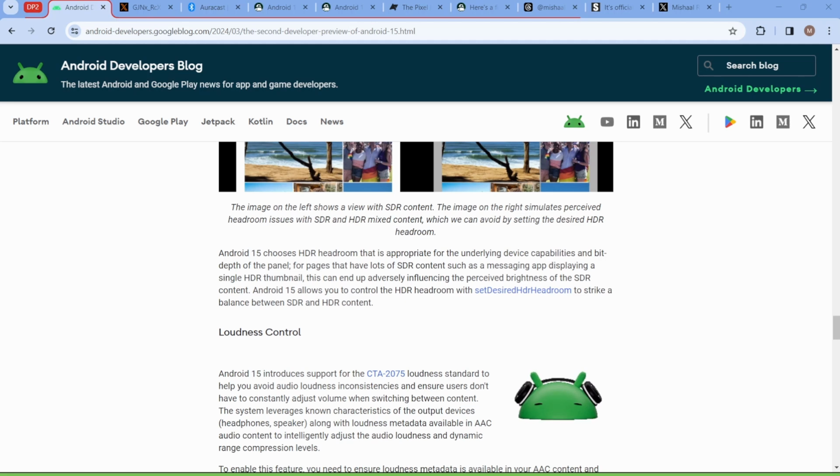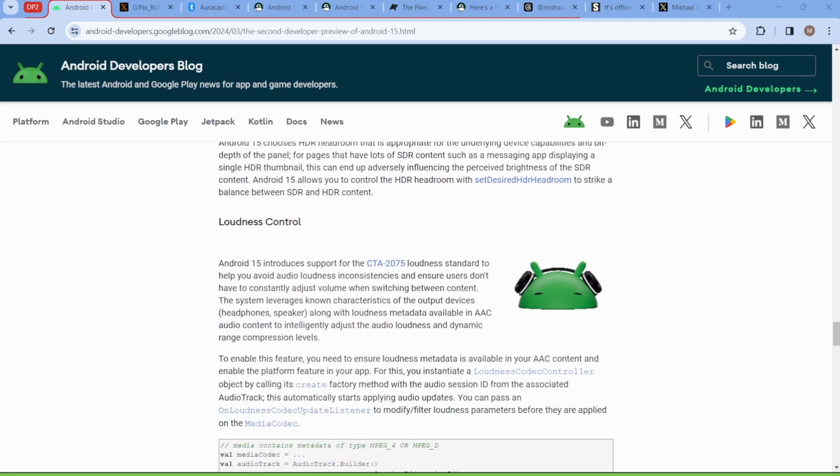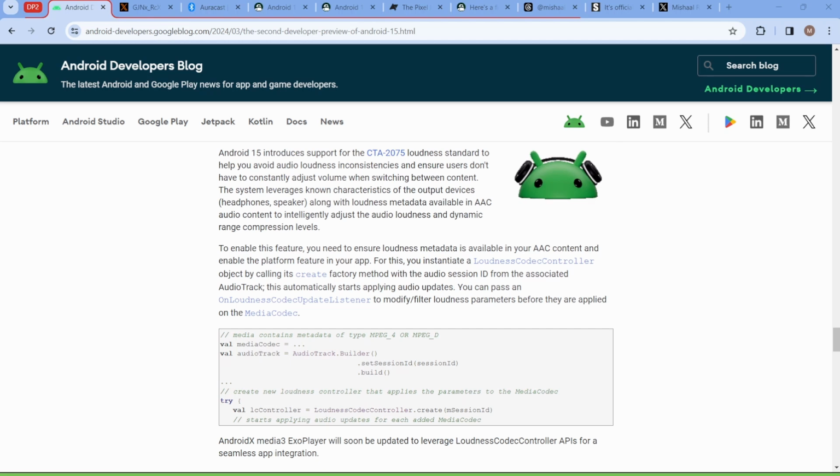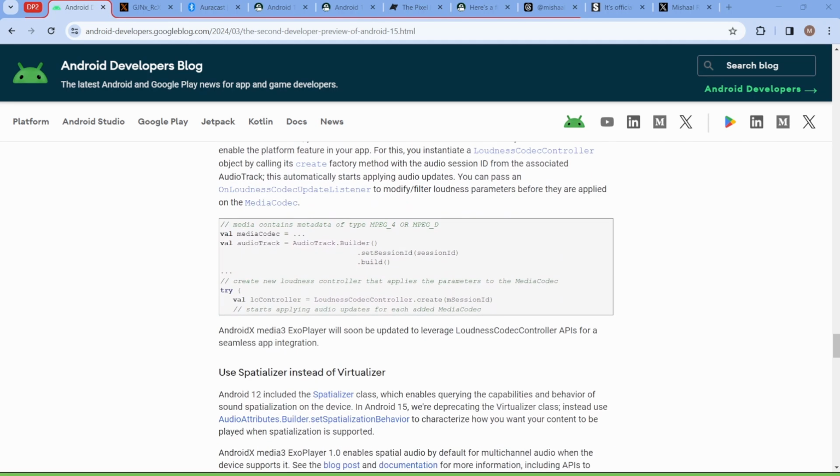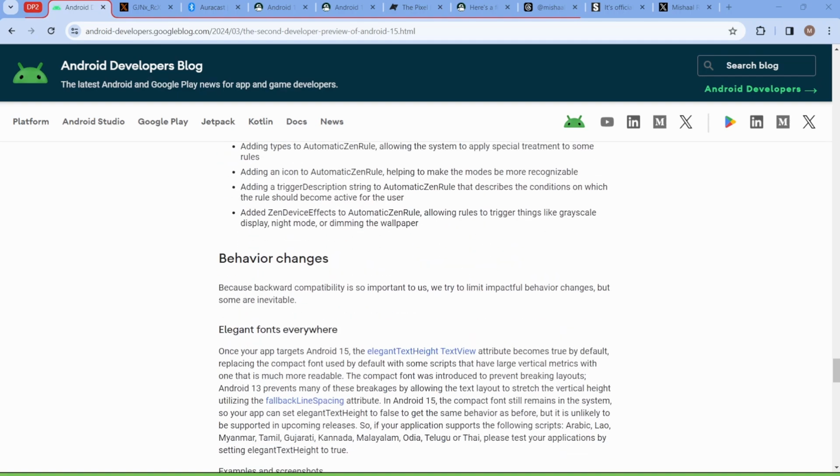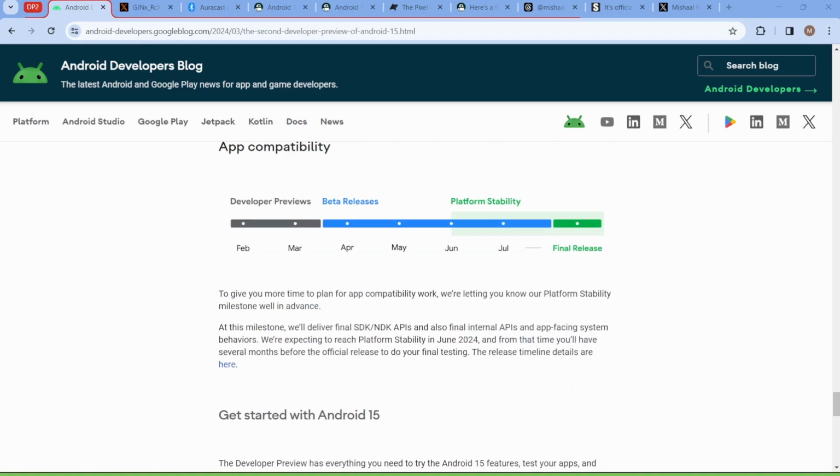And then there's also support for the CTA-2075 standard that helps apps reduce audio loudness inconsistencies. But this requires that the audio content itself provides some loudness metadata and that the app that's playing the audio also supports this new API. And there's a whole bunch of other changes in this blog post, and a lot of it's kind of nitty-gritty developer focused. So if you're a developer, I highly recommend you actually go through and read this full blog post.